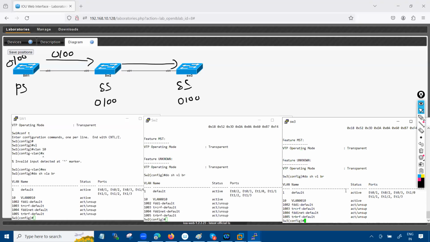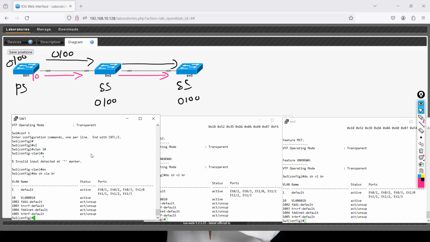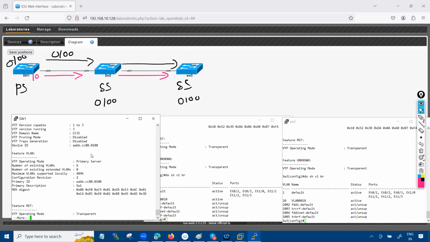So I just created VLAN number 10 on switch 1 right now, and it will flood this information to switch 2 and switch 3 as well. If you see the VTP status, your revision number has also changed. Previously it was 0, then it becomes 1 after configuring the primary server. Then I configured VLAN 10, so it becomes 2 over there.